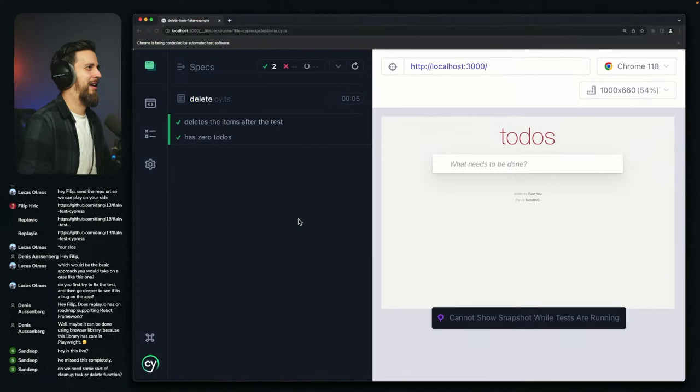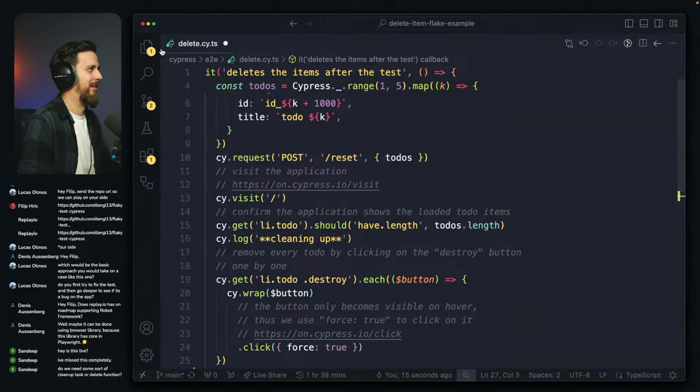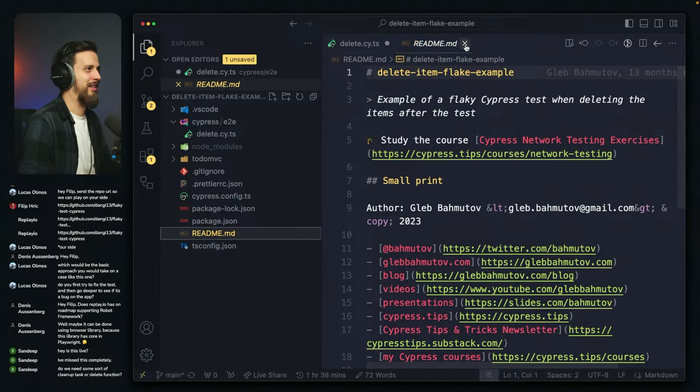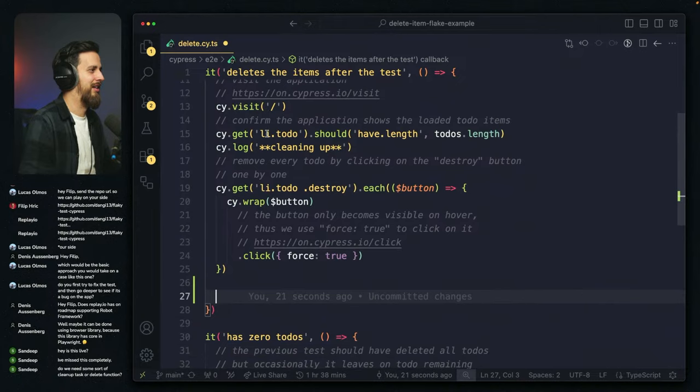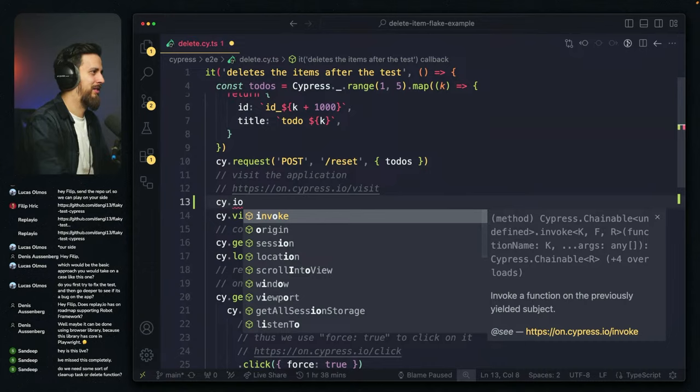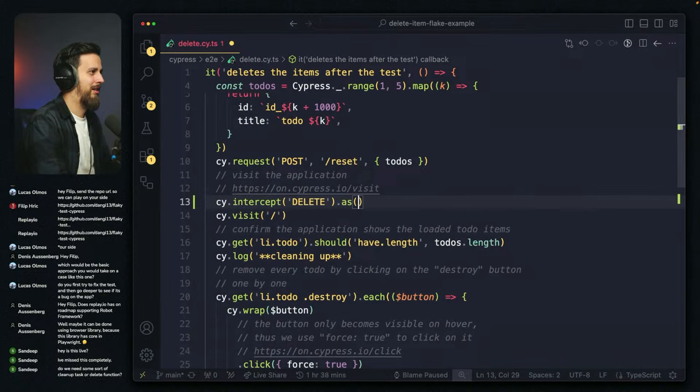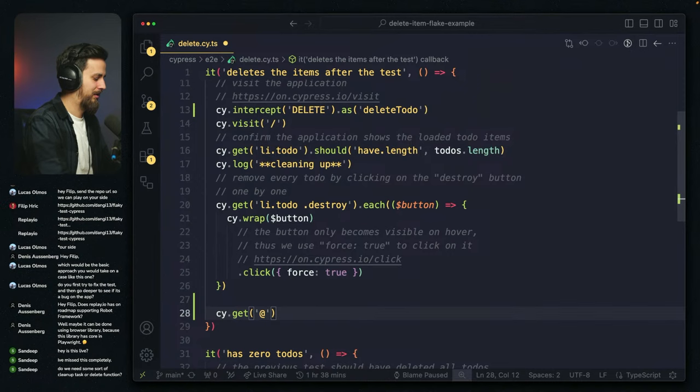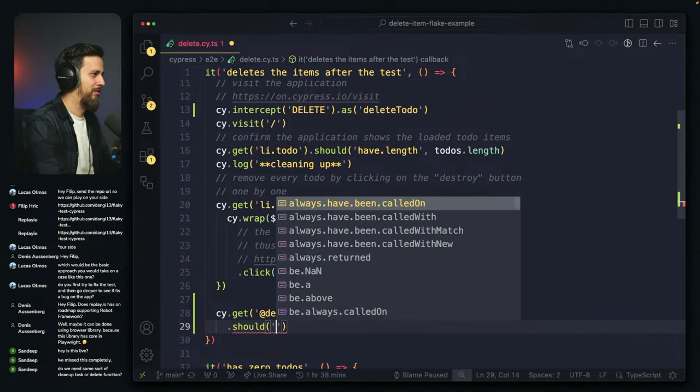But I'm assuming that since this is a challenge from, I think in the README file it was a challenge from the network testing course, yeah, then I believe the solution might be something like, let's first intercept the delete methods as delete to-do, and then I'm going to cy.get delete to-do, and then assert should have length of to-dos length.